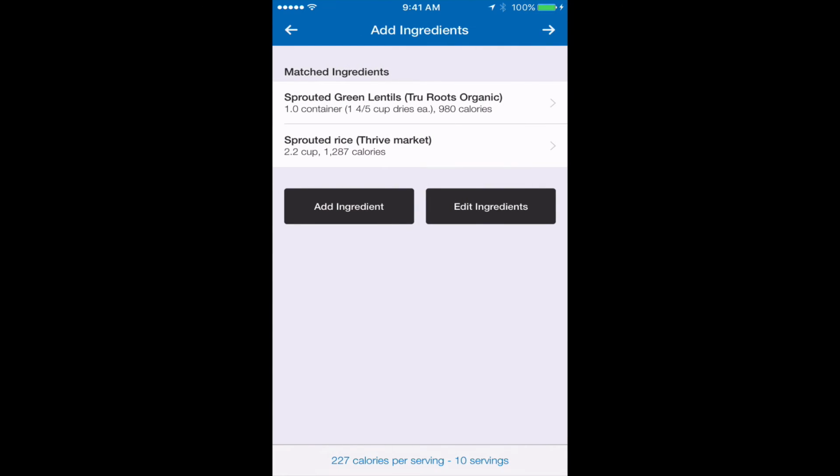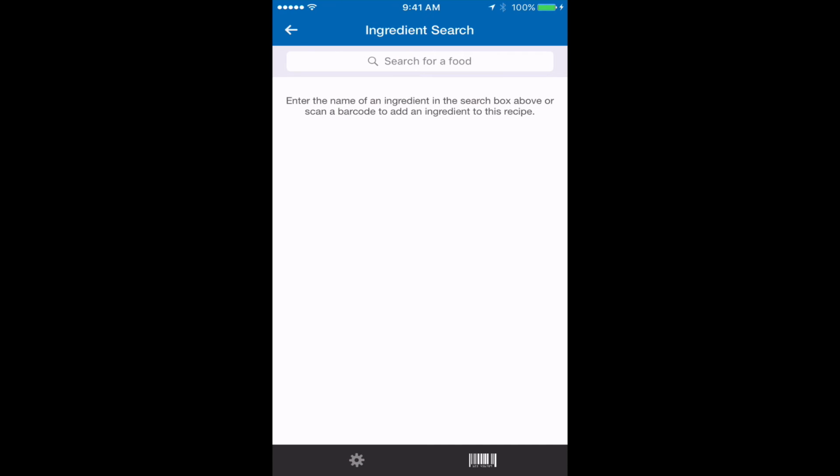Now what I don't have here is potatoes, which I would usually chop up and put in. If I'm doing that, I am going to add another ingredient, probably use the barcode scanner and scan the bag of potatoes. If it doesn't scan or doesn't have those particular potatoes, I can find the closest approximation by searching, but usually you can scan the barcode on the bag of potatoes.